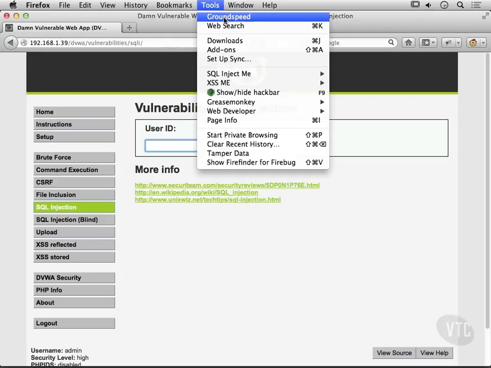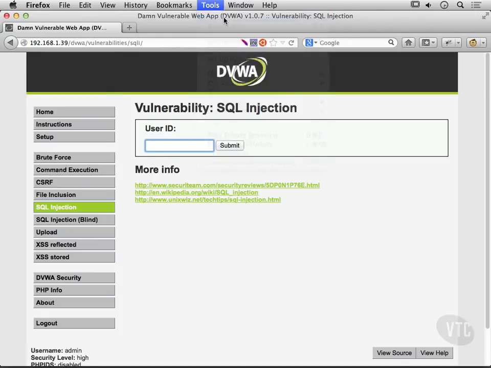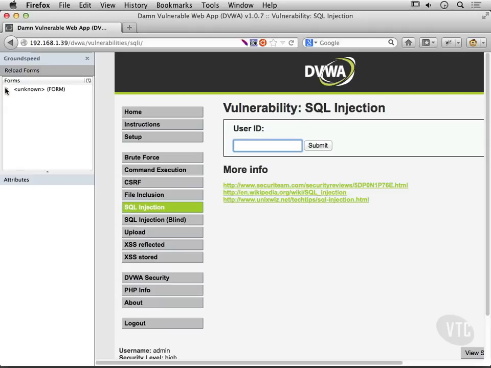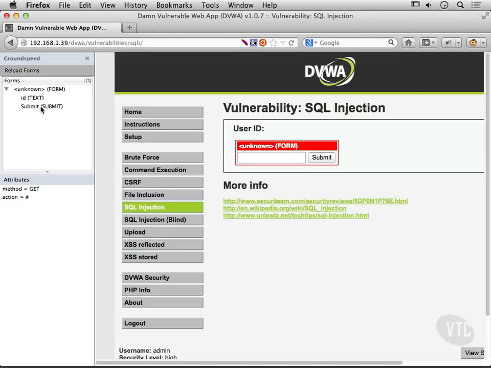So I want to launch Groundspeed. We go up to the Tools menu and just click on Groundspeed. Now, what Groundspeed gives us the ability to do is look at the components of a particular web page and a web interface. So right here I've got a form that doesn't actually have a name, and we've got a couple of attributes here. So there's a method that's being used called get, and the action is just pound, which suggests that there's something inside the page that's actually handling the action for us.